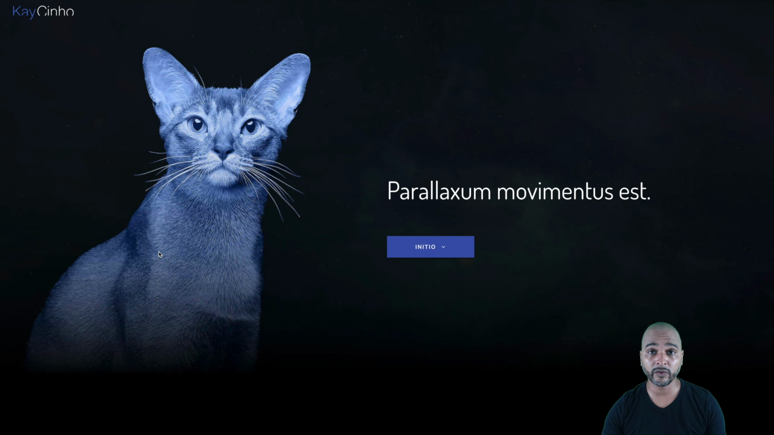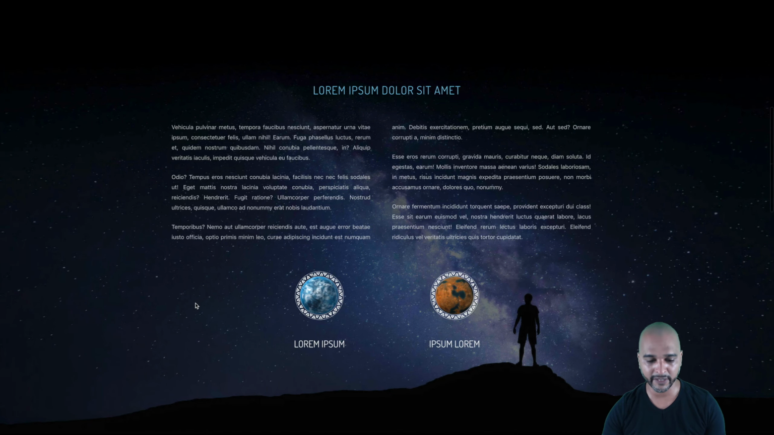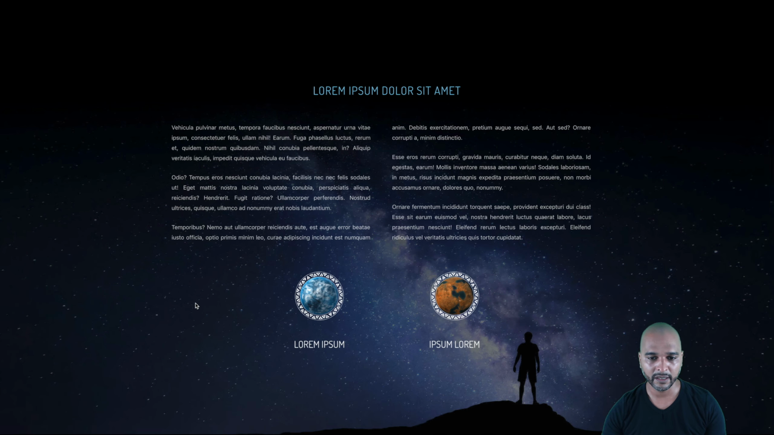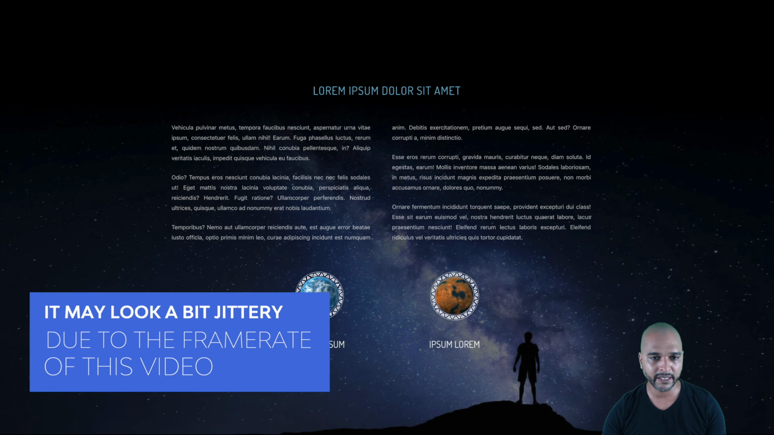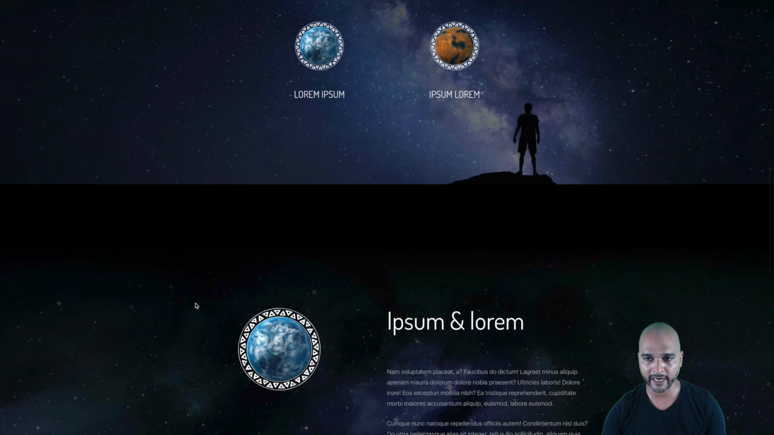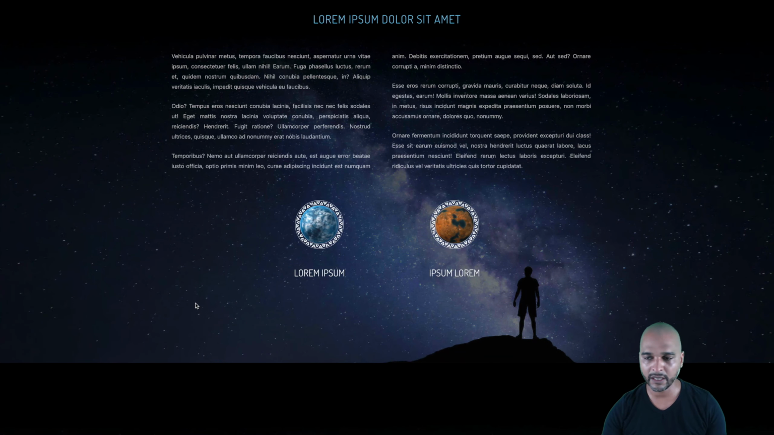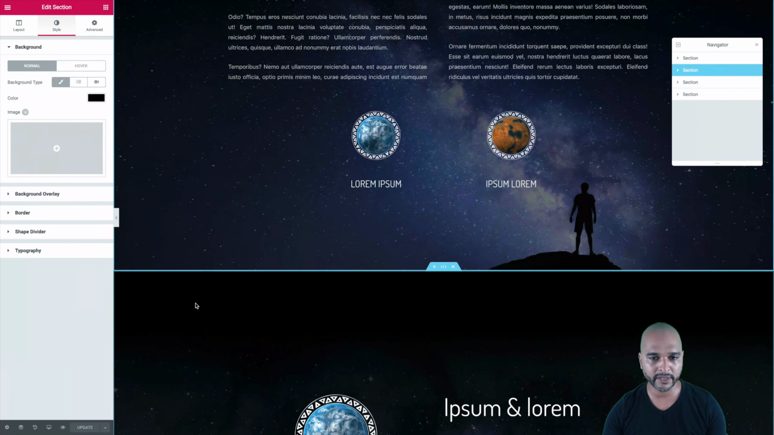Okay, so now we're back on the front end, and I have not yet reloaded the page. As you can see, it's completely fixed. So now let me refresh the page by hitting Command R on a Mac or F5 on a PC. And as you can see, it's working fine, just like in the previous method. Now, let's go back to WordPress admin.